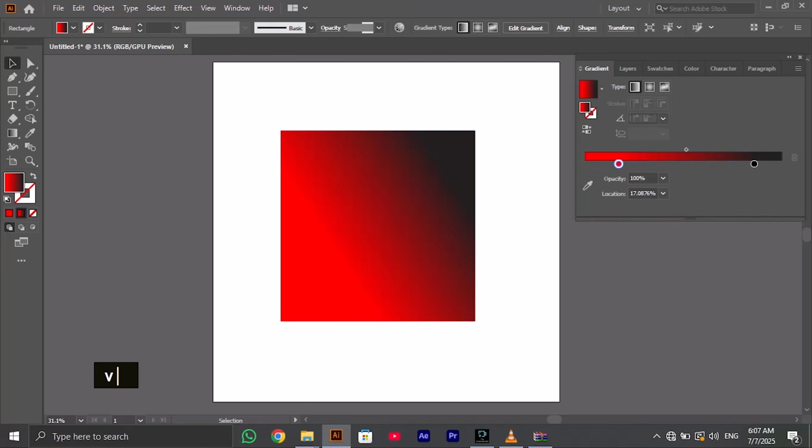And that's it. You've created a beautiful linear gradient in Illustrator. Feel free to experiment with different color combinations and directions to get the perfect look.